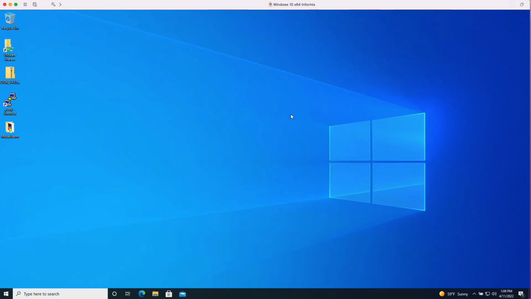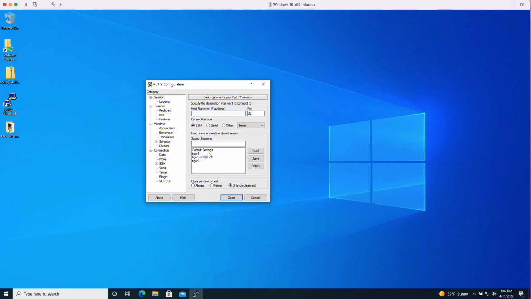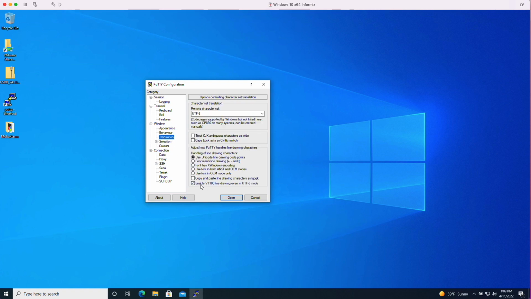Now, to get the line drawing to work with PuTTY, there's one setting you have to set. And let me show you what that is. If I open up PuTTY, and I'm going to load my Tiger 3, and if you go under Window, under Translation, there's a setting called Enable VT100 Line Drawing even in UTF-8 mode. That has to be checked to get the line drawing to work. If you're using another terminal emulation product, Google it and see if there is something you have to set like this to get line drawing to work.